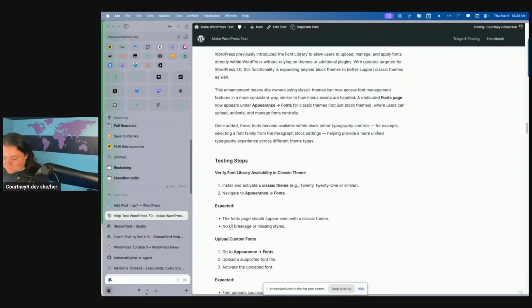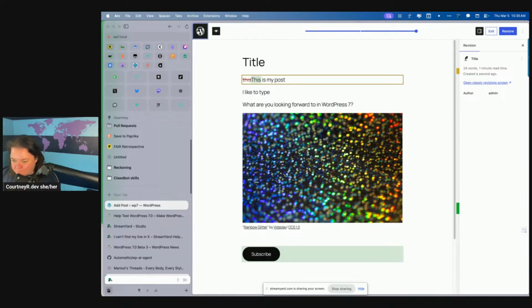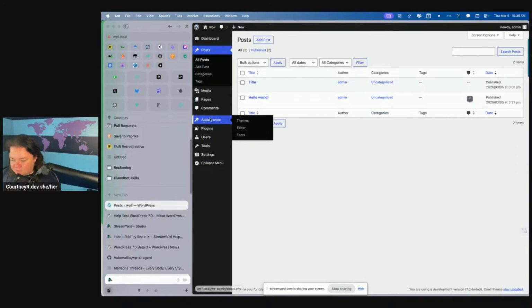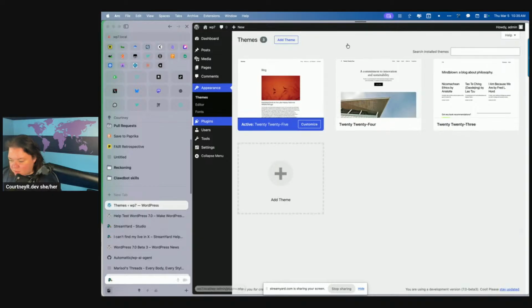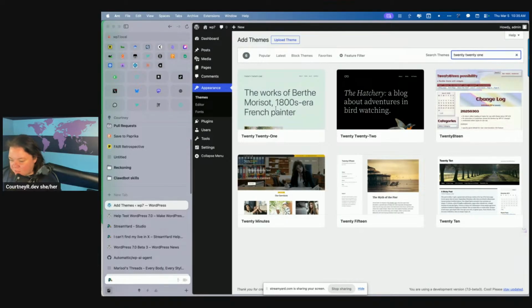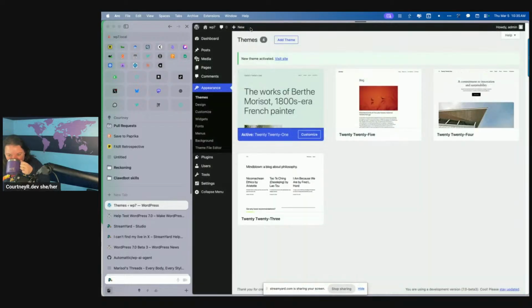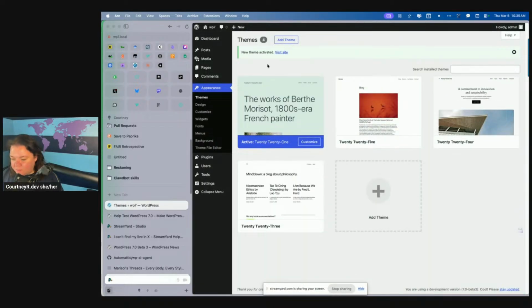Testing steps. Verify font library in a classic theme. So I want to go back and install 2021 theme. Appearance, and add a theme. Let's add in 2021, the last classic theme that WordPress shipped as a default theme. We'll install. Have not been in the classic world in a while. All right. So we did that step.